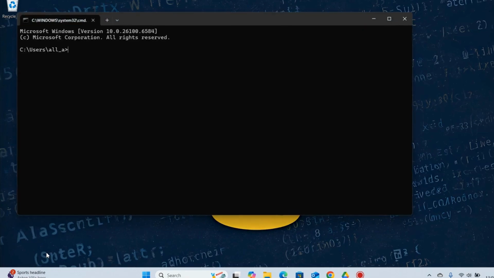A black terminal window opens with a blinking cursor. You'll start in your user directory and you can now run commands. You can go ahead and click the cross mark to close that Run dialog. There's another way to open the command terminal that I want to show you.